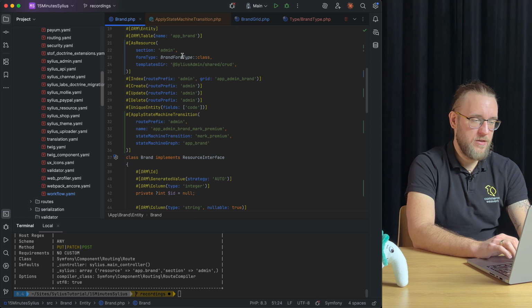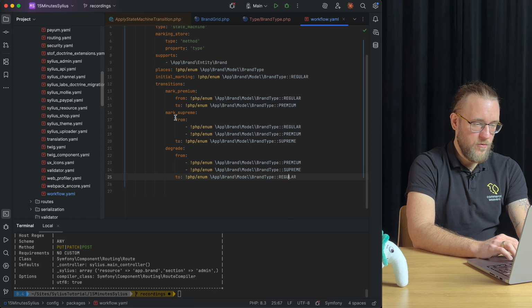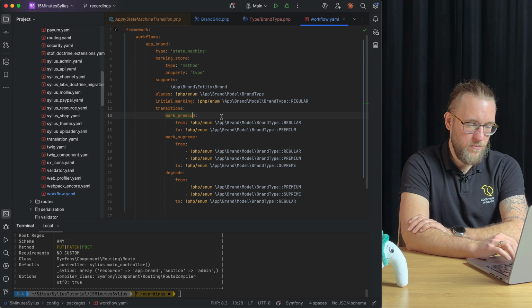Going a little bit back to what we created, I think that there is one more thing that I have not mentioned when overlooking the configuration for the state machine. This is the type here, because the Symfony workflow can be configured in two different types: workflow or state machine. The basic difference is that in state machine, the entity is always in one state. So we see that it's either premium or regular or supreme. In workflow, we could configure it differently.